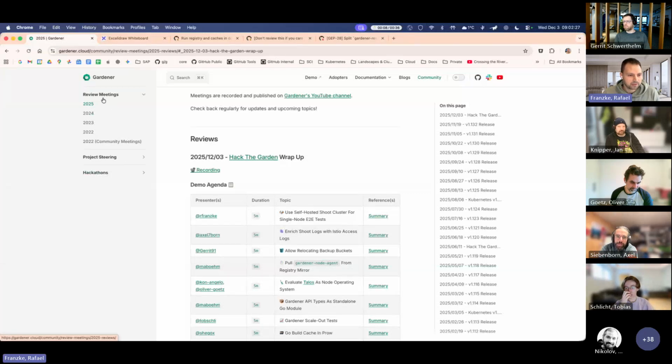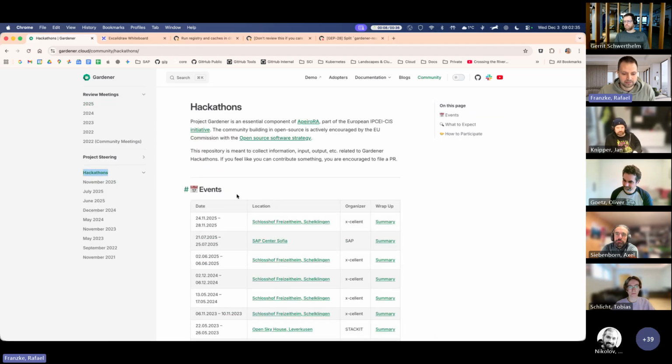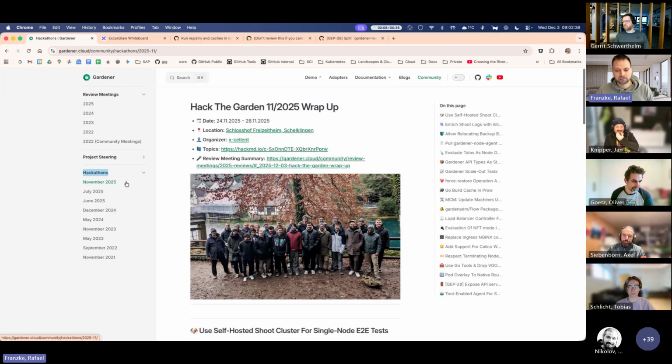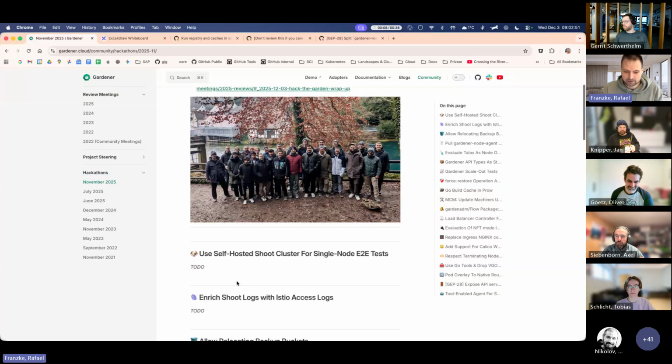If you want, meanwhile, we have on the gardener.cloud website in the community page a section for the hackathons where you could look up the events and also get a summary. So for November, the summary will be written here. You can see on the right side the list of all topics that was worked on, a nice picture from the team, some metadata information. The summary is not yet added here, but it will be added in the course of the week.